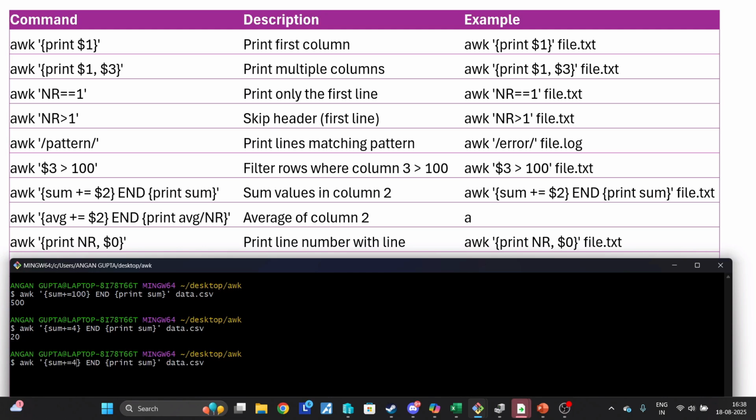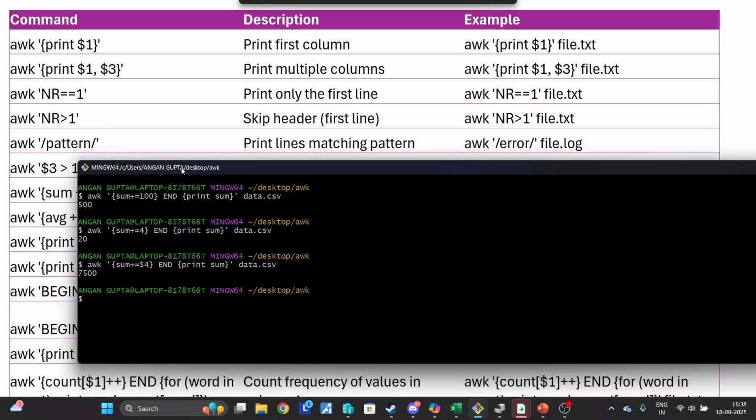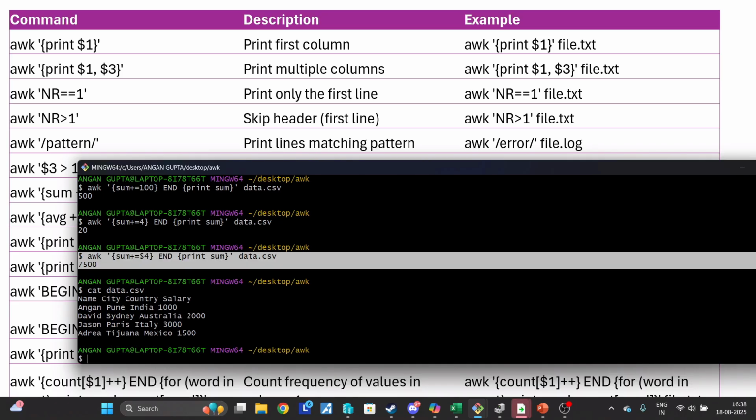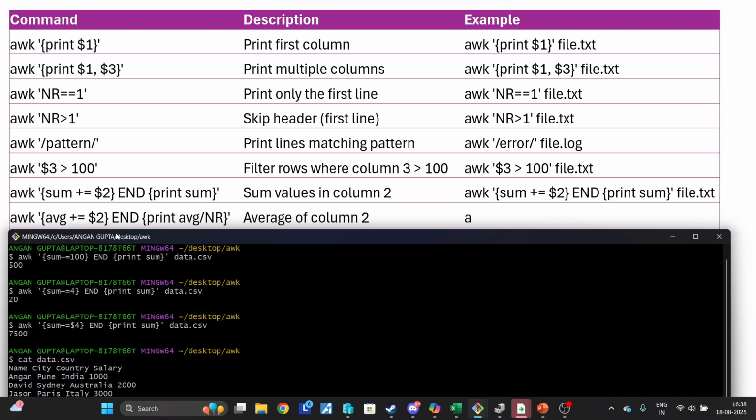Okay, so basically if we give 4, sorry, I missed the dollar sign here, 7500. And then if you look at cat data.csv you see 1000 plus 2000, 3000, 6000, 7500. So it gave the sum of all the columns, right?